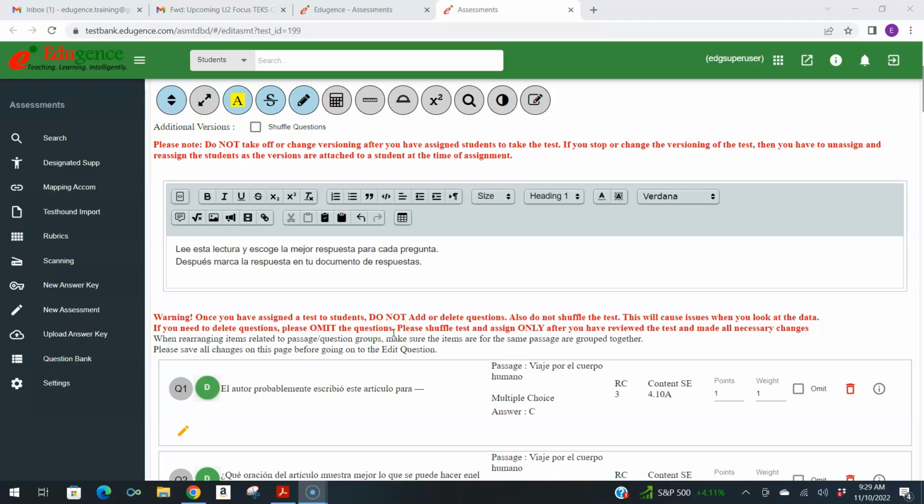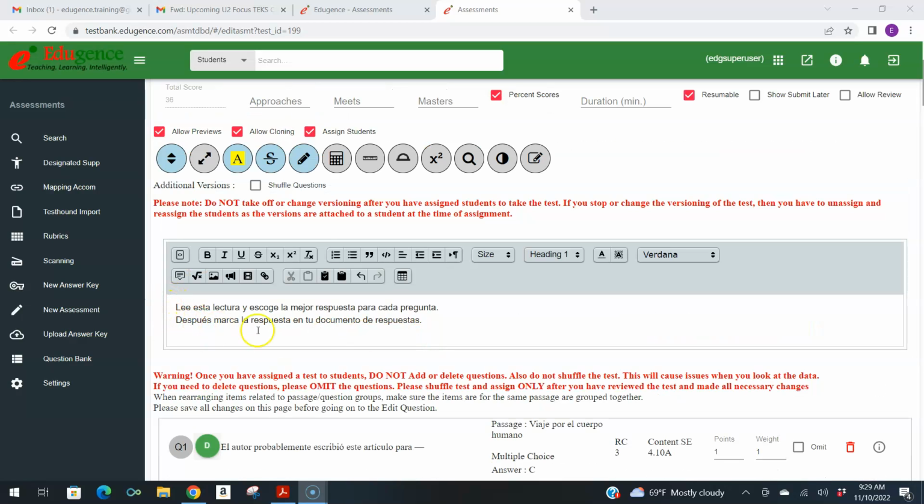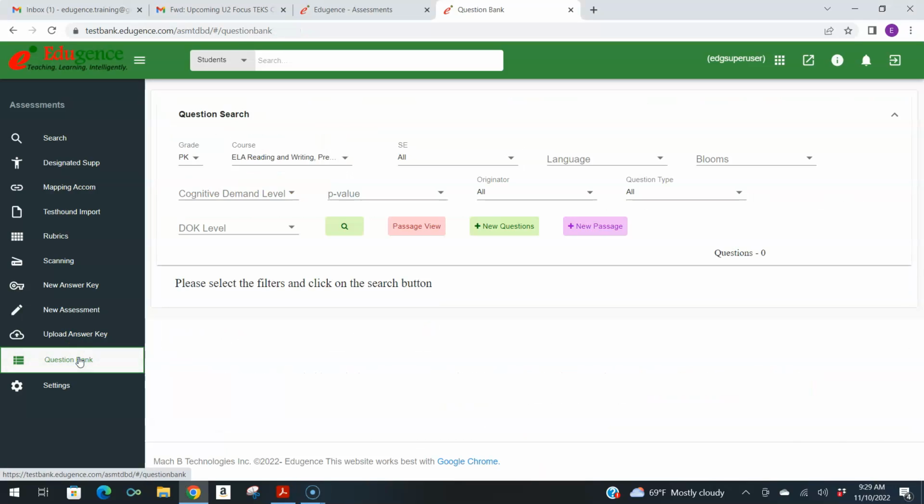Good morning. We're going to discuss this morning how to enter passages and link questions to those passages. You can see I've already created an assessment. I've already entered the directions for the assessment. I'm going to go to Question Bank in order to enter my passages.